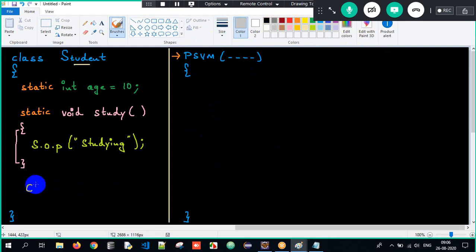And that person's name is called class loader. What is that person's name? That person's name is called class loader. What he will do here: as soon as I execute the program, the person by the name class loader will load all the static properties inside a memory location called a class area. Meaning there is one memory location.